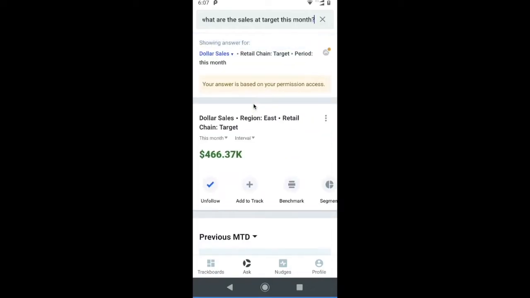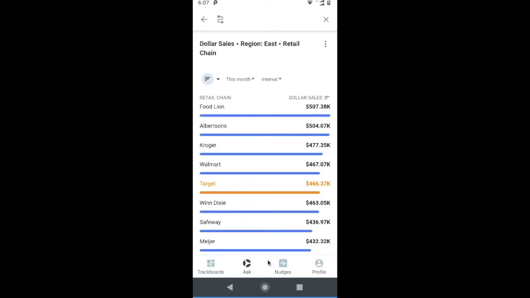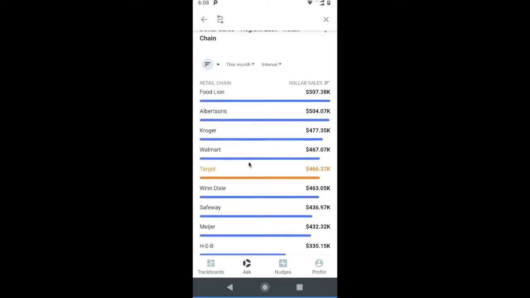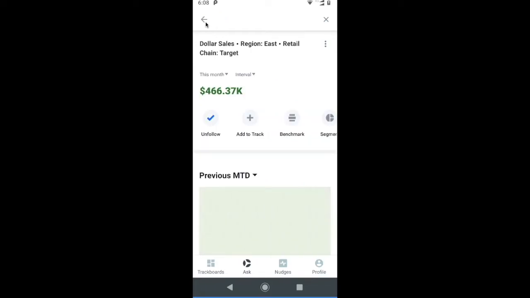Scrolling back up to the answer itself, Cuddle's AI also auto-suggests the next best analysis for every answer. In this case, Cuddle recommends that I do a benchmark analysis to understand how Target is performing vis-a-vis other retailers. Cuddle also allows me to change the period as well as the interval for the answer on the answer card itself. Let's ask some more questions to Cuddle.